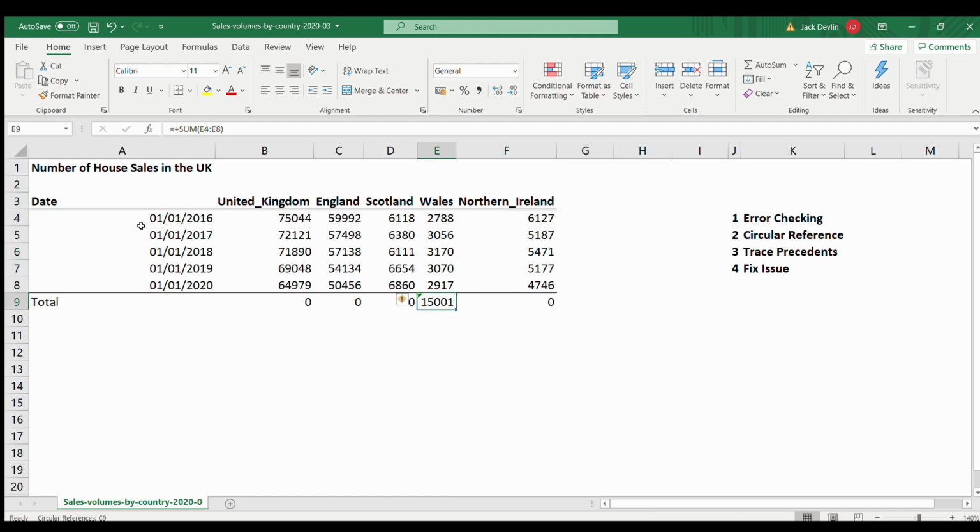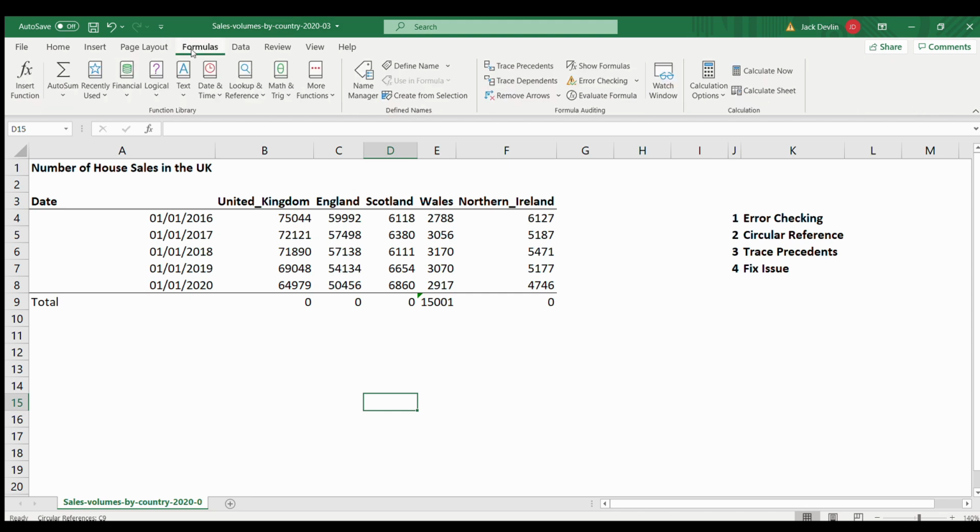But whenever we're looking at the rest of them, there seems to be an issue. So what are we going to do? We're going to look at these four steps on the side. First of all, we go to Formulas at the very top, click on Error Checking, the little arrow that breaks down, Circular References, and there, find one.